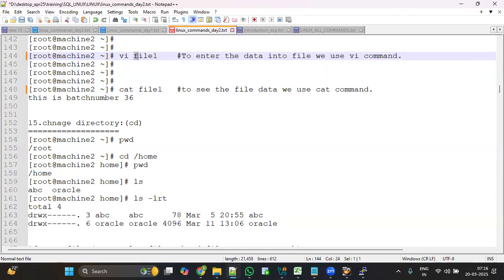So if we use vi file 2, and file 2 does not exist, it creates the file and we can insert the data at that time. If the file already exists, just enter the data. That's the vi editor. Cat is the command to see the file data.